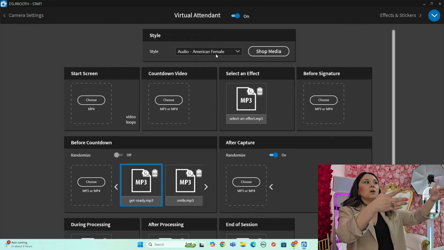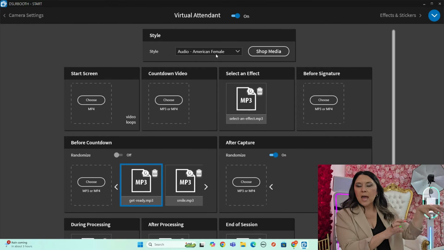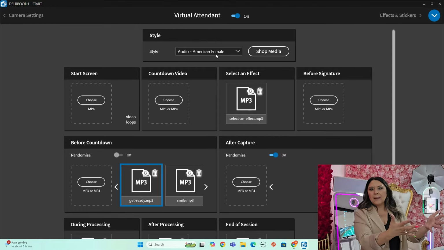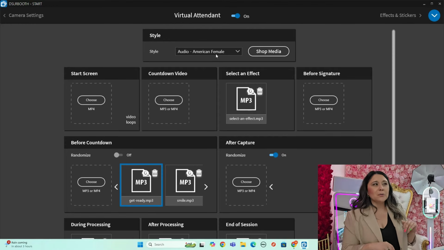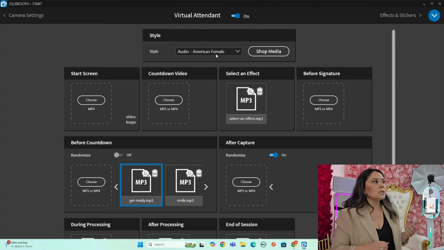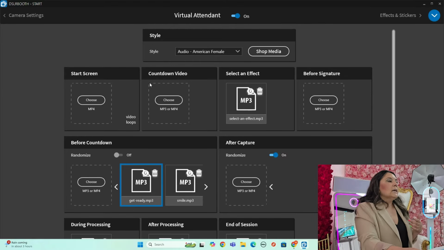This is where the virtual attendant, all the magic happens behind the scenes of the voices. This is where it happens. A lot of it's default mode. Luckily, you don't have to really upload anything because it's good to go. So I'm only going to go over a couple of things.